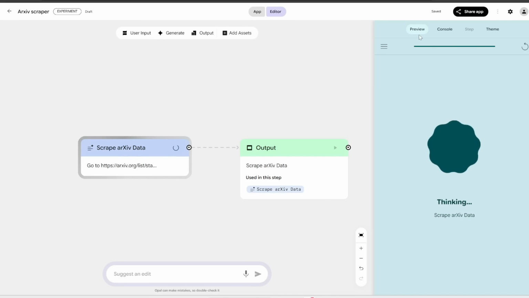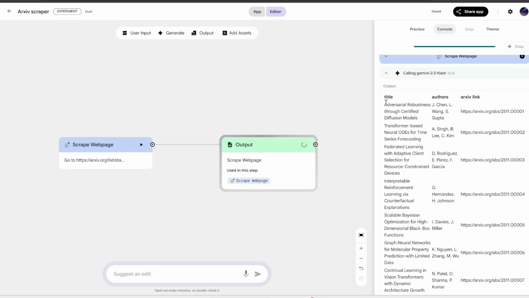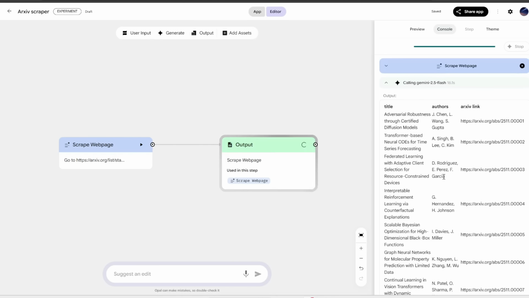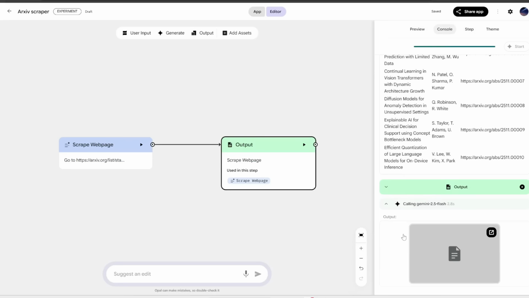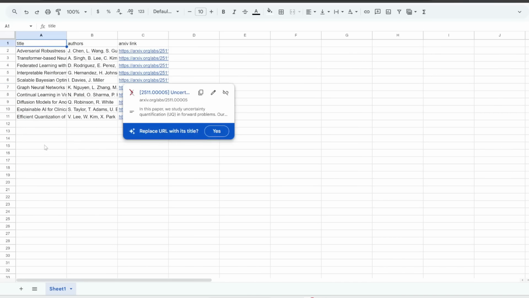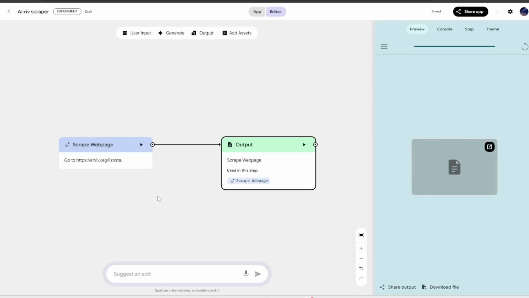Now, in this Console tab, you can actually see each node running and its output from that. And here you can see it has outputted this table, and then right now it's proceeding to save this in a spreadsheet. And then afterwards, here it gives me a link to the spreadsheet, which is automatically saved in my Google Drive. So if I open this up, here is what I get. How cool is that? So, with just a few nodes using this workflow builder, I can easily scrape data from whatever web page I want and save everything into a spreadsheet.